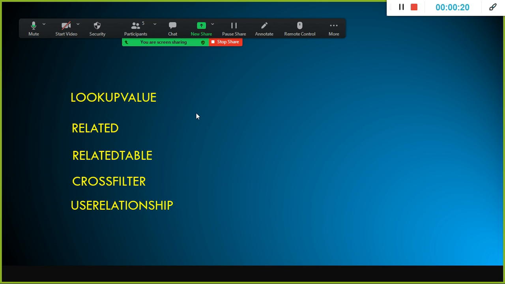Using lookup value, you can do a lookup on another table to get some value to your current table. In the case of the lookup value function, you don't have to have a relationship established between the tables. Somehow I forgot to tell you this difference. You don't have to create the relationship between the tables. Without a relationship, lookup value can go and do the lookup on the target table.